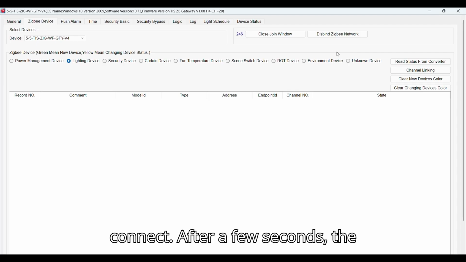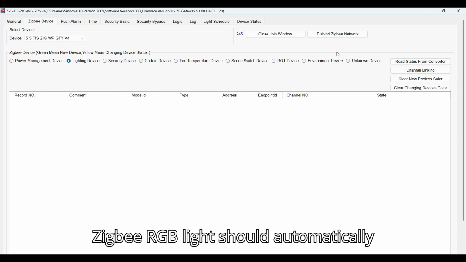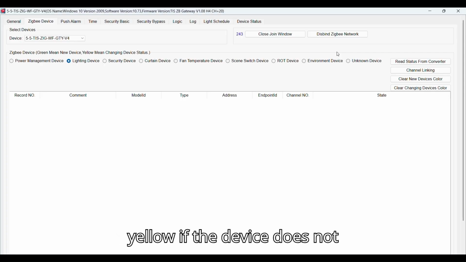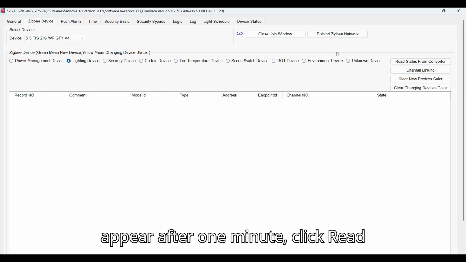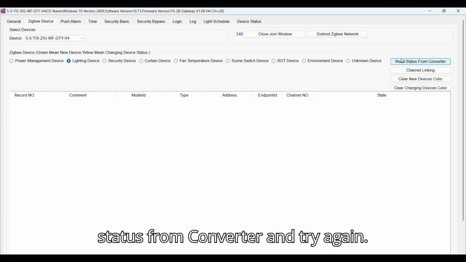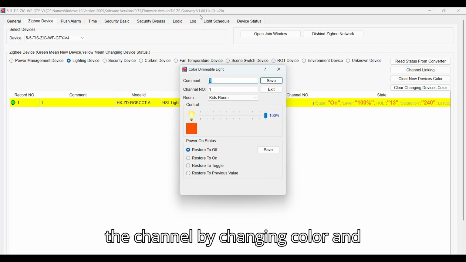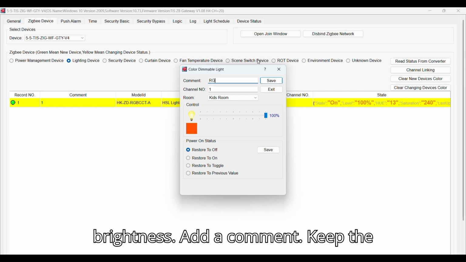After a few seconds, the ZigBee RGB light should automatically appear in the list, highlighted in yellow. If the device does not appear after 1 minute, click Read Status from Converter and try again. Double-click the newly added channel. Test the channel by changing color and brightness.